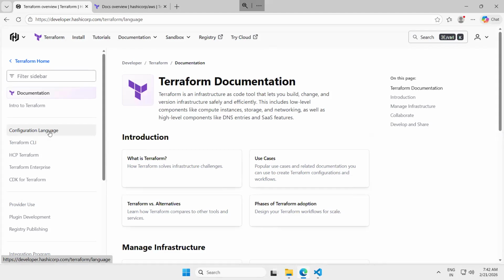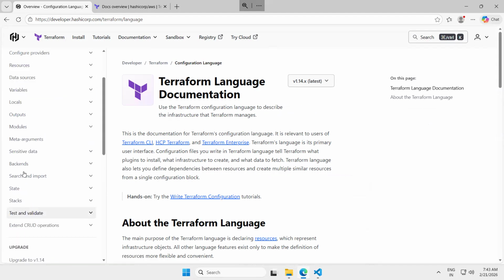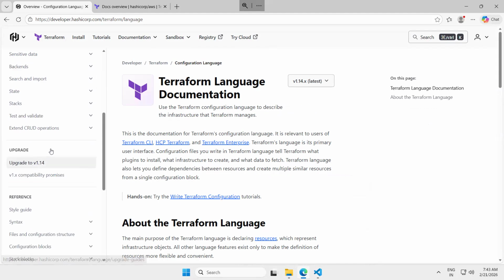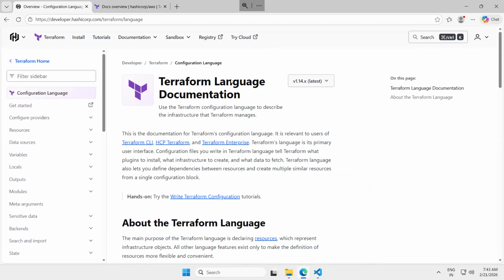So this is the Terraform language, the configuration language we are going to use. How to use the data source, variables, locals, output, we know it. Locals, data source, I'm going to talk about. Resource, I have already explained. Modules, I have explained. But the remaining things like metadata, sensitive, backends, stacks, state file, there are a lot of things. And commands, everything is available. So in one or two future sessions I'll talk about this Terraform language.